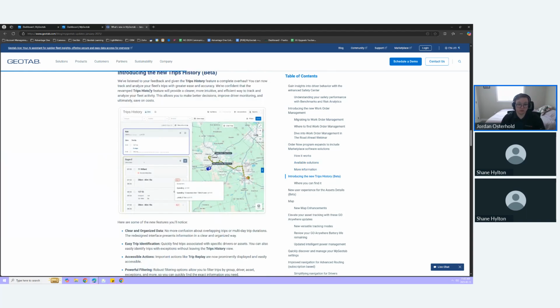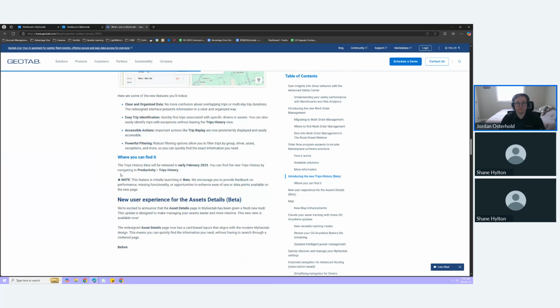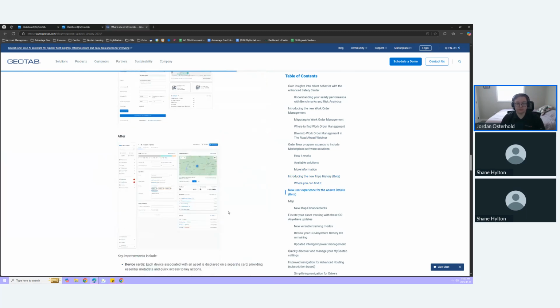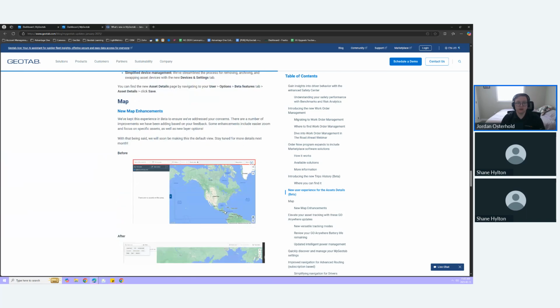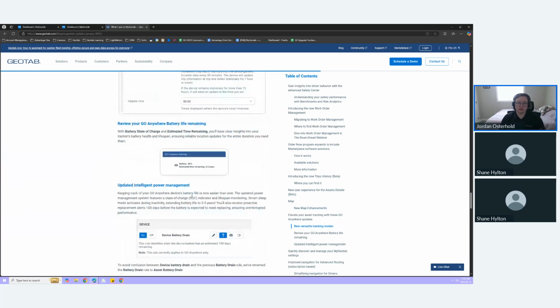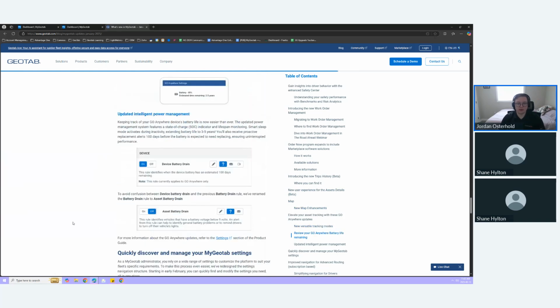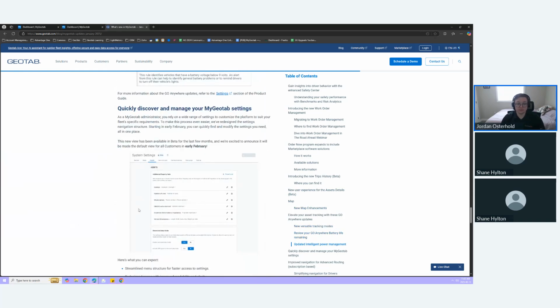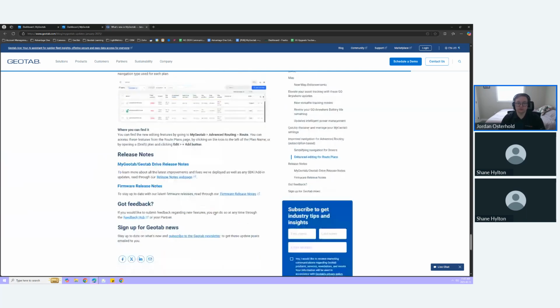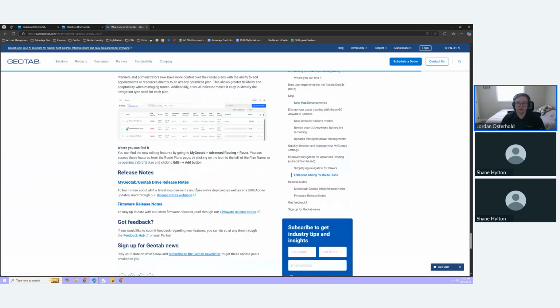New trip history is also available now, which I will be looking into. New user experience for the assets, which is my favorite update, I believe, from this month of What's New, as well as some web map upgrades, some Go Anywhere upgrades, which I just realized now I forgot to pull up my PowerPoint, but I can do that. Some new settings and rules, and then some stuff as well about advanced routing, which is more for the package delivery side of it all.